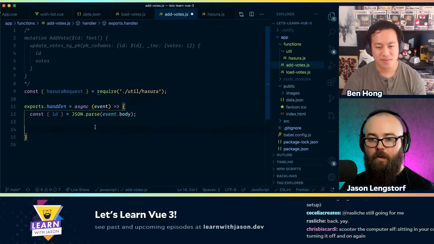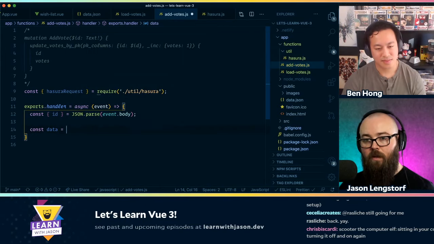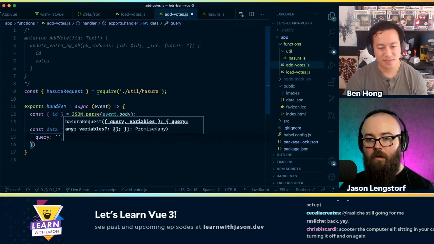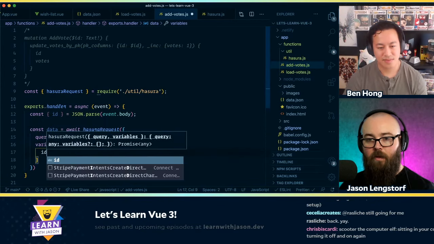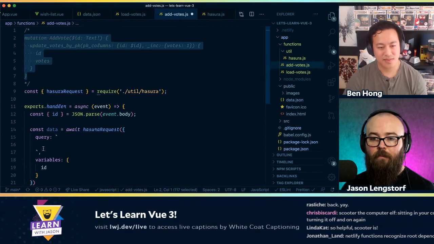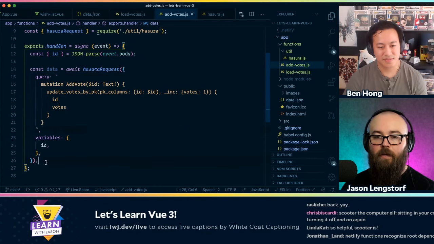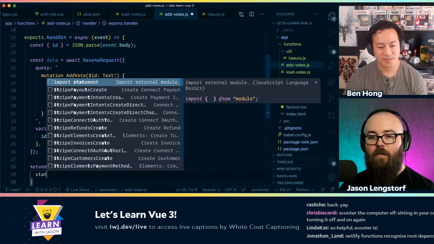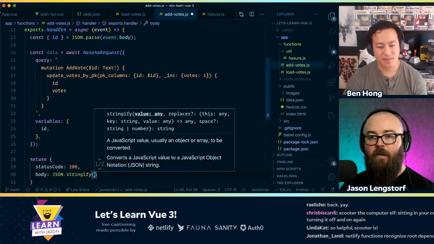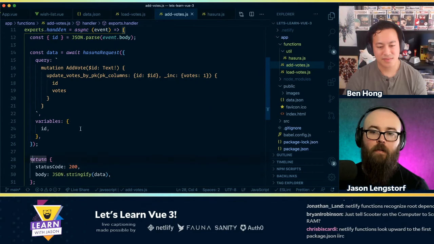Okay, and then down here, we can say const data equals await Hasura request, and we're going to pass in a query and variables. Our variable is going to be the ID. Our query is going to be this. So that is the mutation part, and then we're going to return that. We will return a status code of 200, and the body will be the stringified data. Okay, so I'm happy with that.